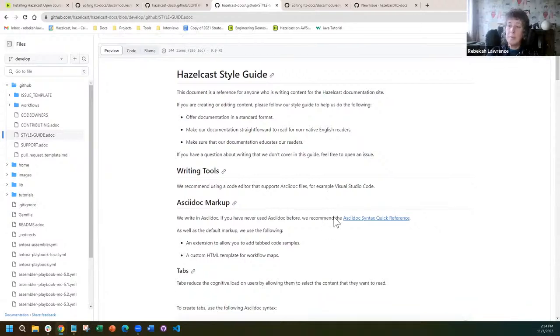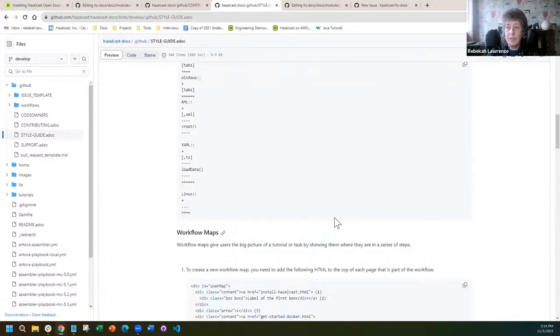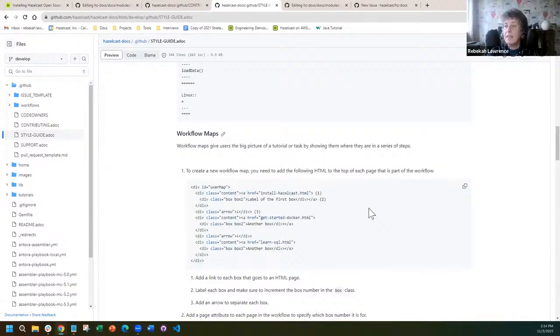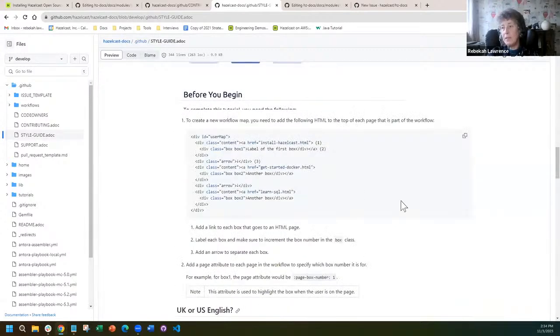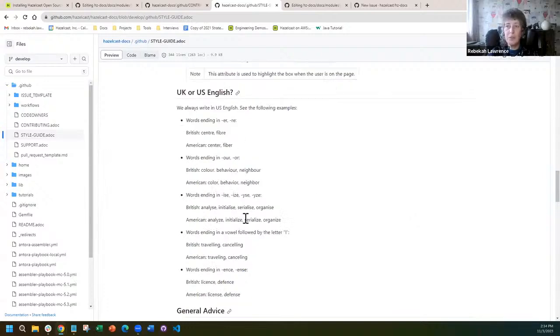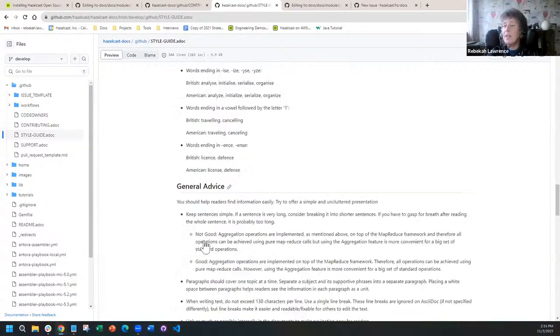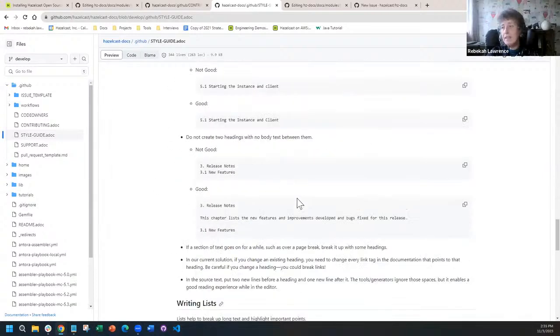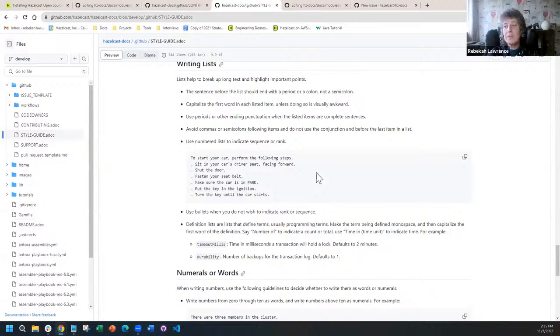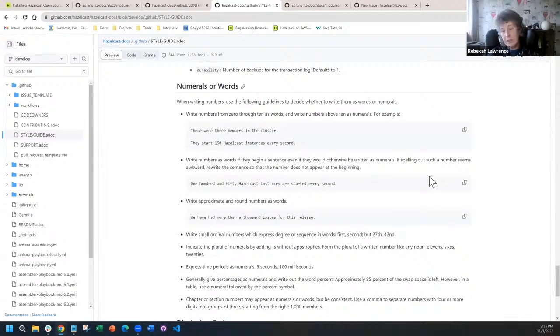It explains a bit more about the tools. Again, it takes you through the tabs part. It tells you the language that we write in. We use US English, so there are some tips on what the basic differences are. Some general writing advice: what makes a good heading, how to do lists, and how to write numbers, which is a whole subject on its own, I have to say, but it's captured very well here. So there's nothing that is going to surprise you.